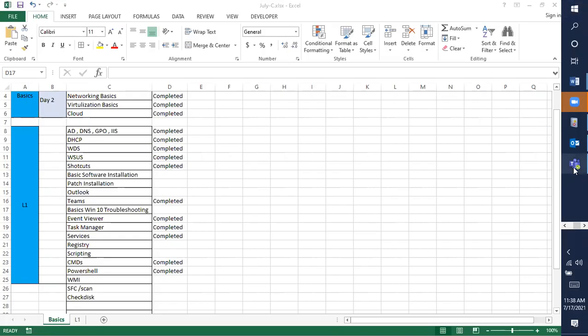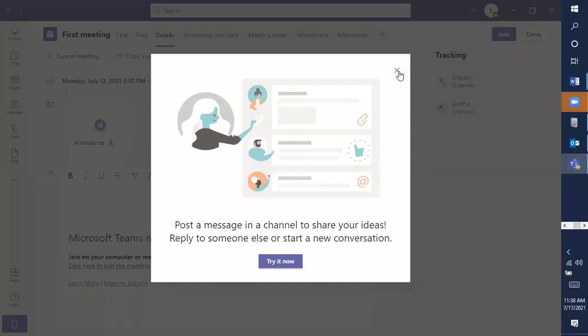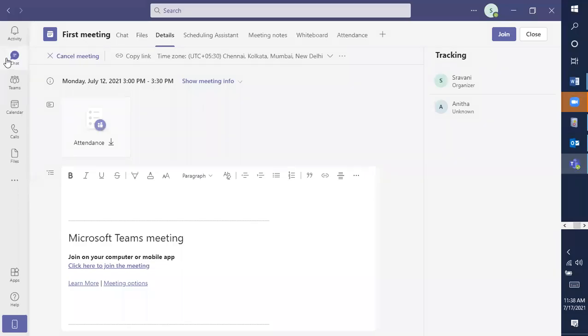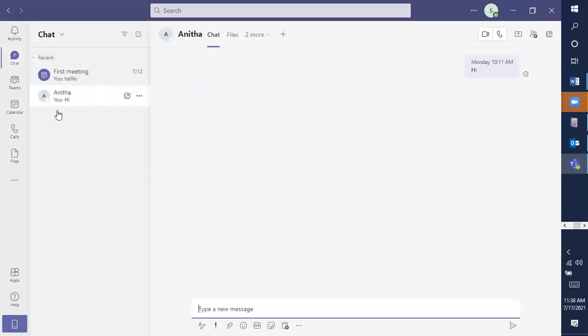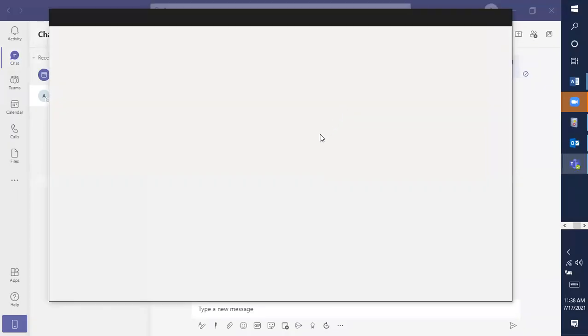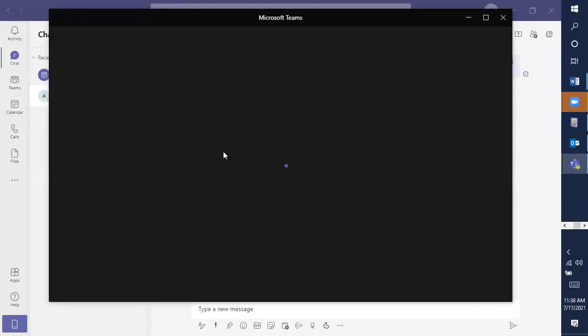Teams. What I said, you have the Teams option, where you can chat with others, where you can call others. In Microsoft Teams you can call others, and you can have a video call with others.